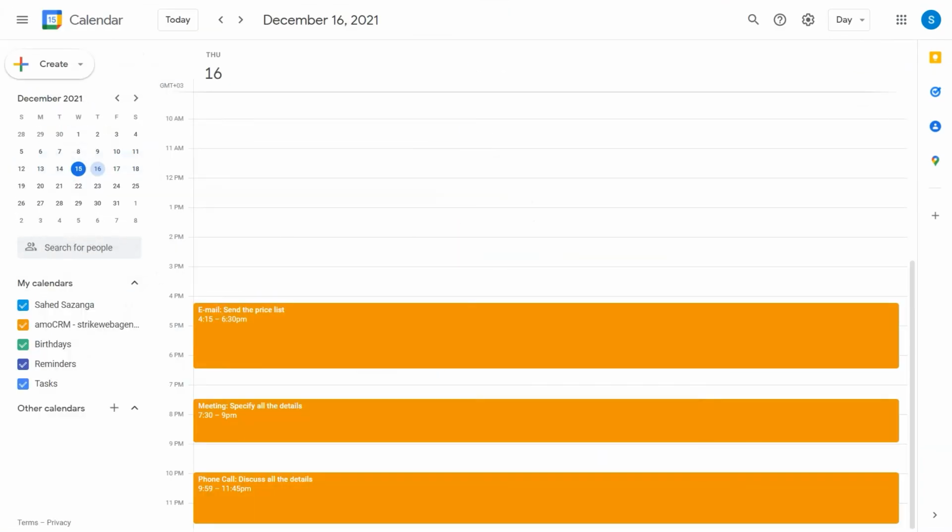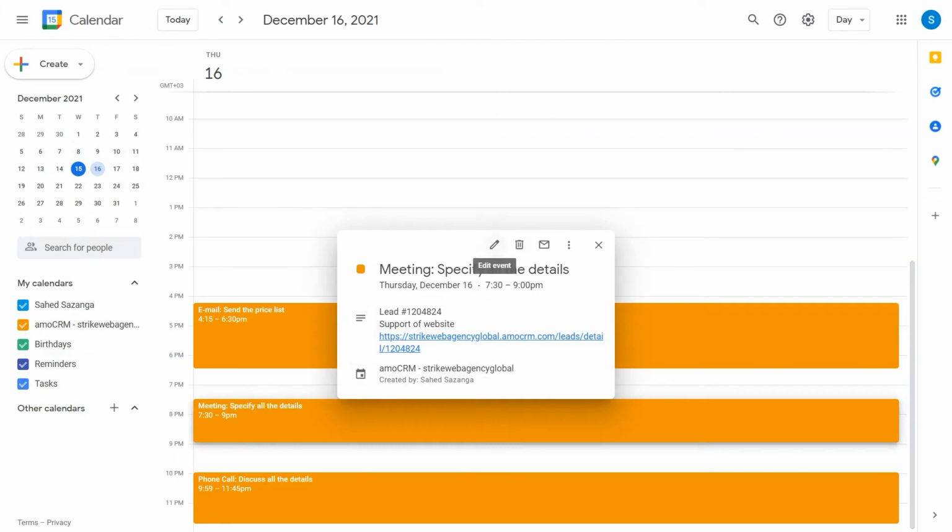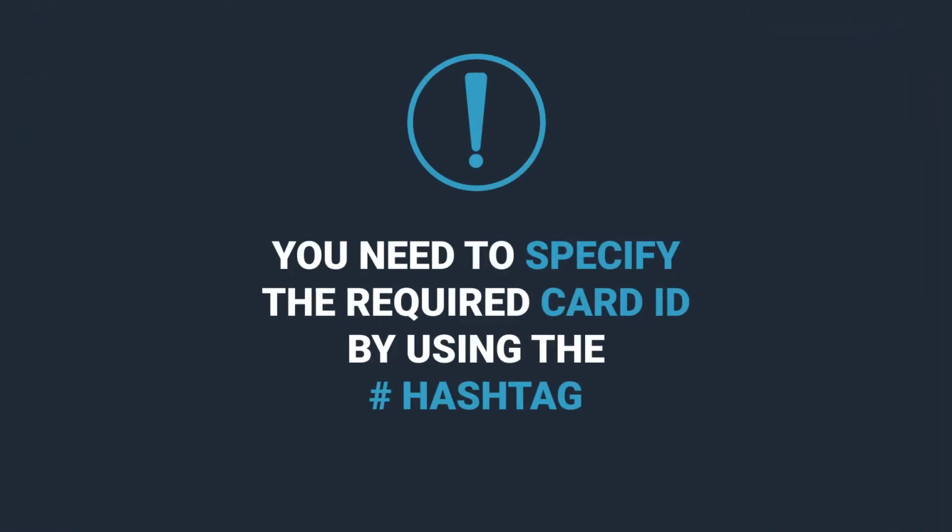In Google Calendar, you can edit the date, title, and text of the task. However, you cannot change the task type. You can also connect a task to a lead, contact, or company in Ammo CRM. For that, you need to specify the required card ID by using the hashtag.